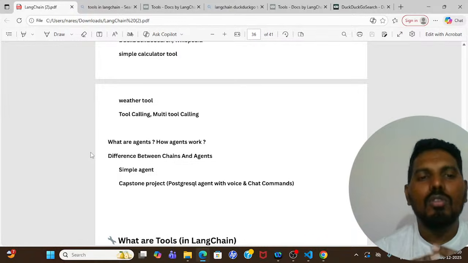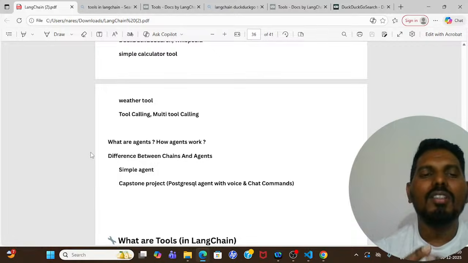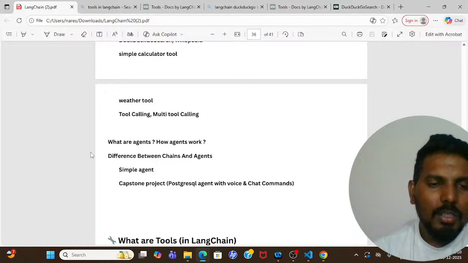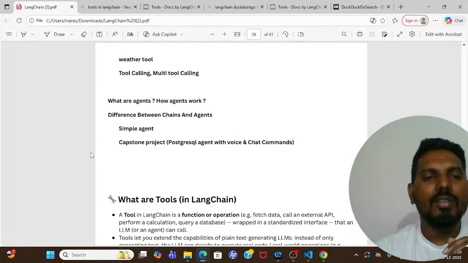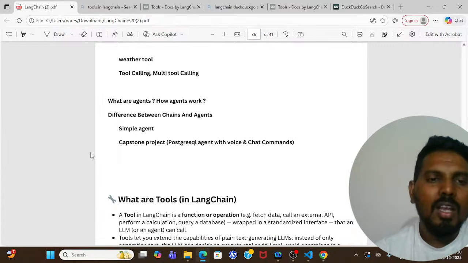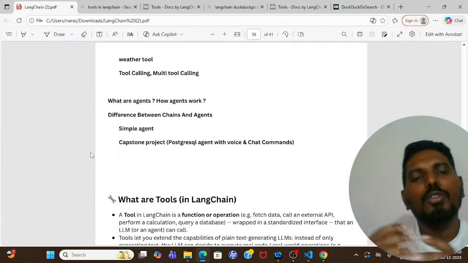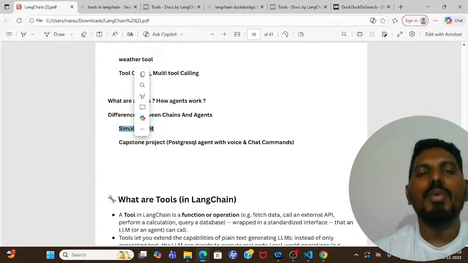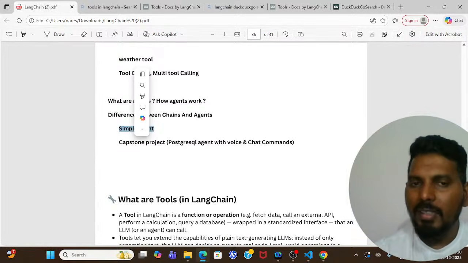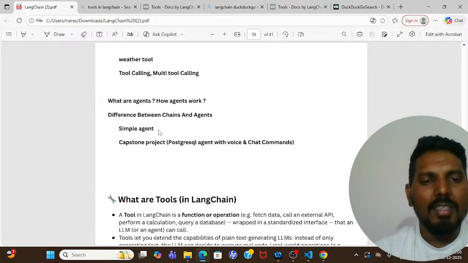Today we have also covered what a tool is, what the use of a tool is, and how to call these tools. Tomorrow we are going to discuss what an agent is, what the difference between agents and chains is, and when to use chains and when to use agents, right? After that, we are going to build a simple weather agent. Why am I building a simple weather agent?